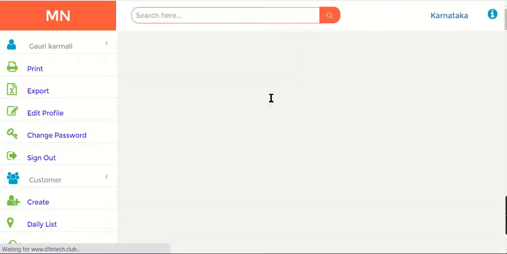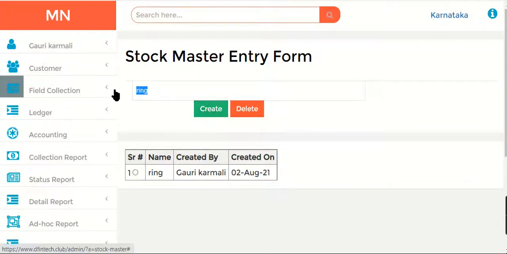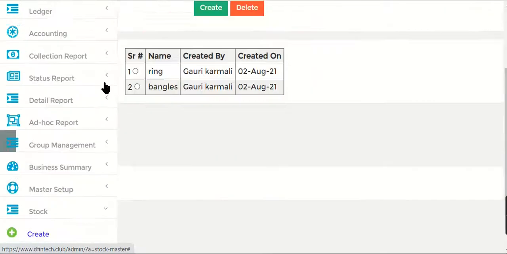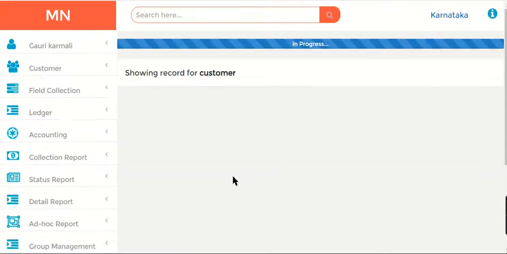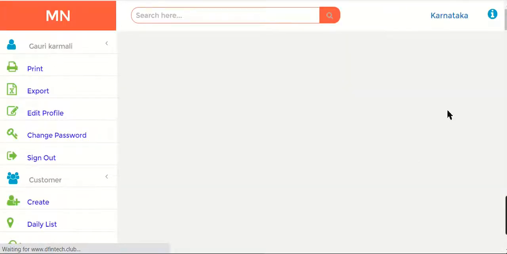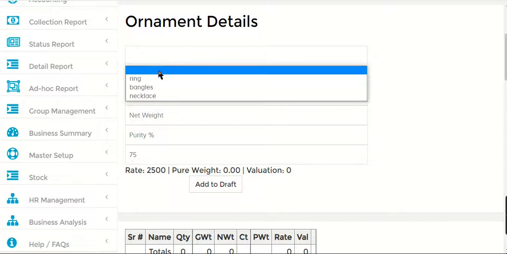In stock, I'll just create 1 or 2 stock, that is ring. I'll just create ring. Then there are bangles. I'll just create bangles and say there is a necklace. Okay, I'll just add this as well. So I've created 3 stock. I'll just go to customer, just click on loan, select the scheme and start adding the ornaments.